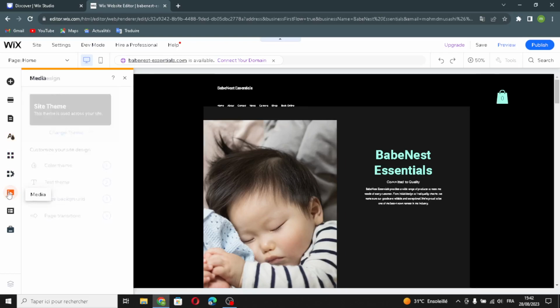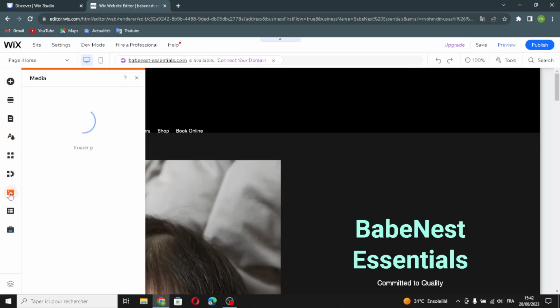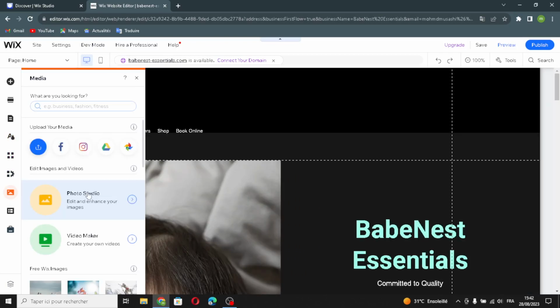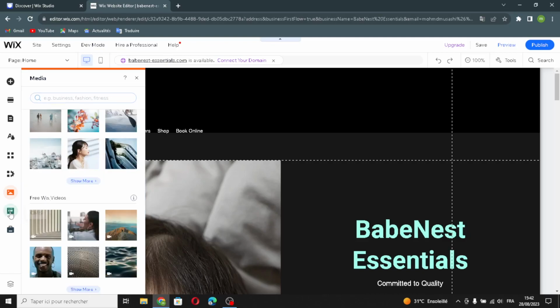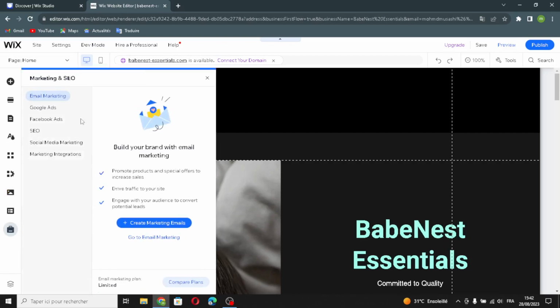Here if you want to upload your media or edit images and videos, or if you're looking for some free Wix images or free Wix videos. Here if you wanna use the CMS, easily manage your site content. Here if you wanna edit or manage the Google ads or the Facebook ads, SEO and social media marketing and the marketing integrations. You can create marketing emails.